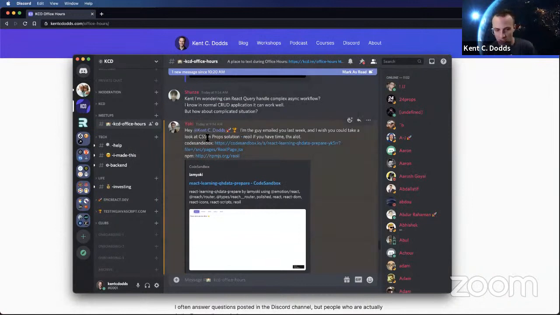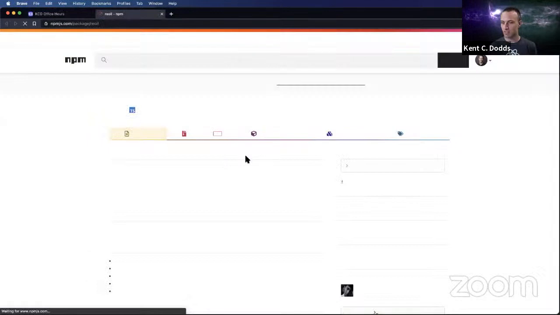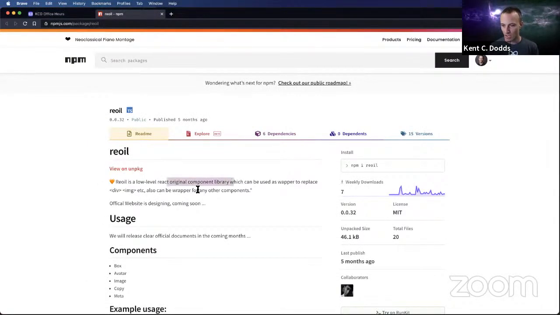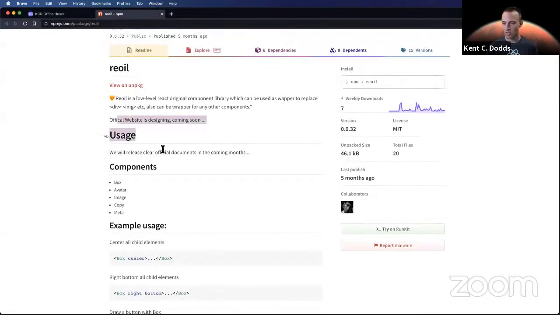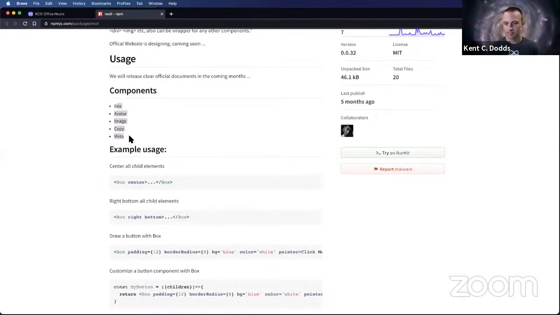Okay, Yoki. Hey, Yoki's in here. Hello. I'll read your question here really quick. I'm the guy who emailed you last week. I wish you could take a look at the CSS in props solution, if you have some time. Yeah, sweet. I've got some time. It's a low-level original component library, which can be used as a wrapper to replace image and div. Can also wrap other stuff. So it looks like it's still a work in progress. That's cool. Thanks for letting us know that you're working on it.